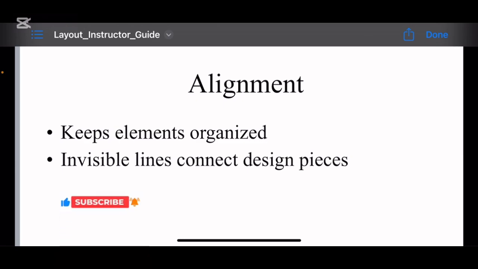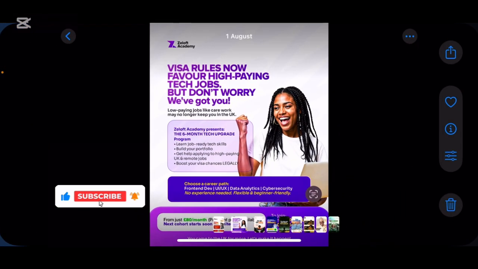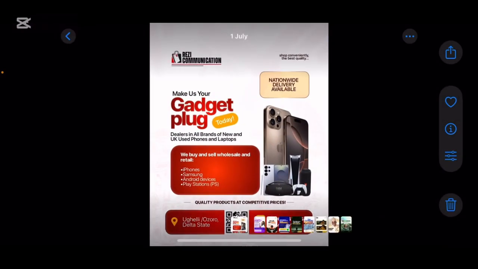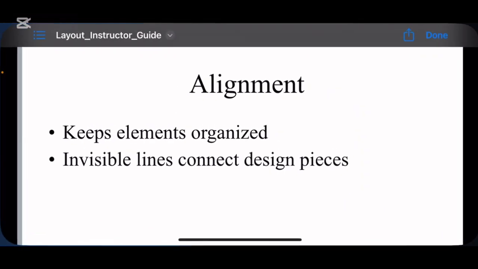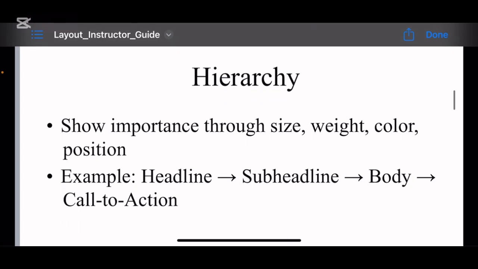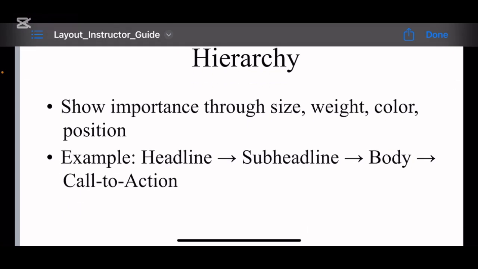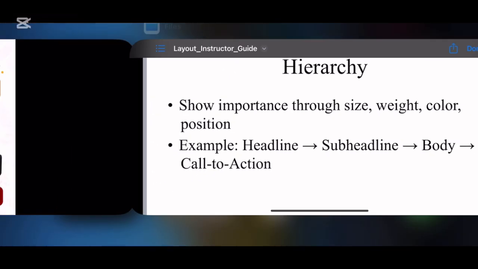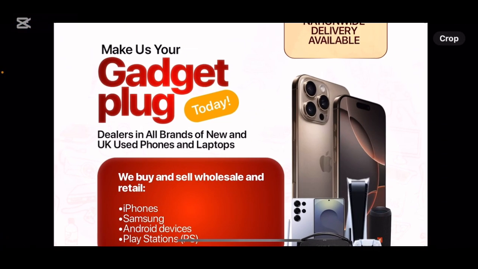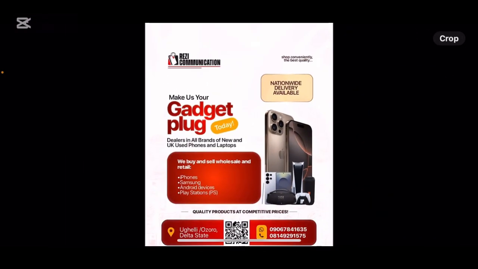It keeps elements organized. So tell me that you saw this design and it does not look organized in your eyes. So let's proceed. So hierarchy, like I said, shows the importance. Choose size, weight, color, and position. Example, from headline to sub-headline to body, then to call to action. You understand? So this is a good use of hierarchy.